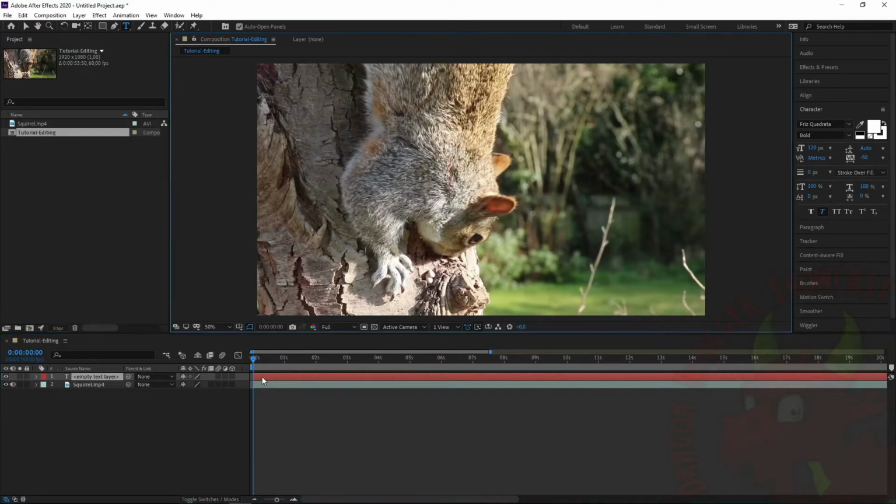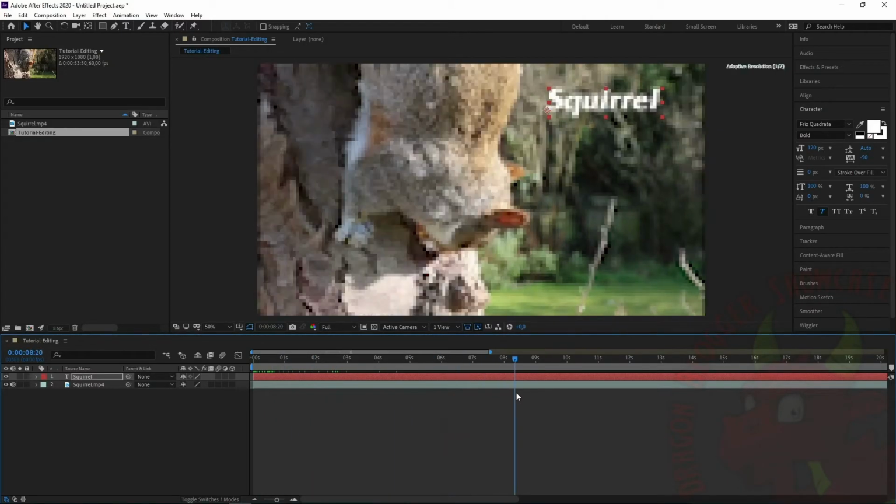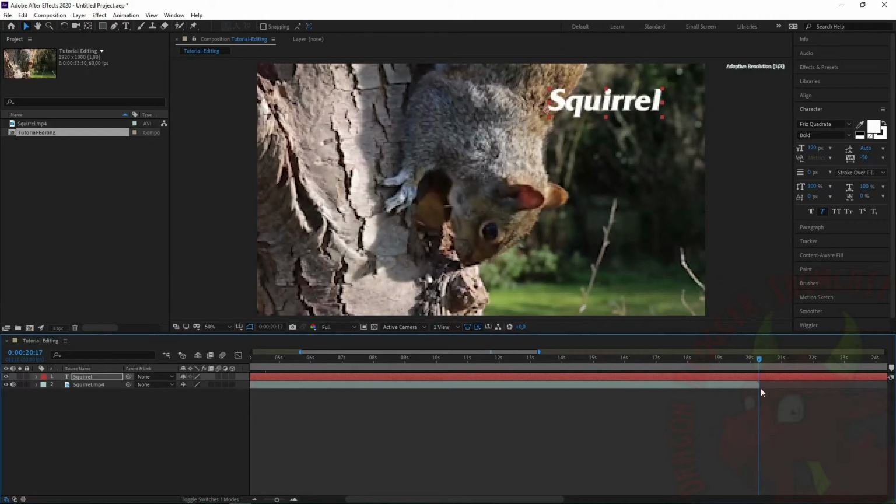Now, let's say we want to type something here. You can double click on the bar right here and you'll get focus on it. So let's just type squirrel, for example. Now we have a little squirrel here, and then you can press on the selection tool, or you can press V, and then you can move your text around. Let's say we just want to put it up in the top right, and we want squirrel to be there just until the end of the video.